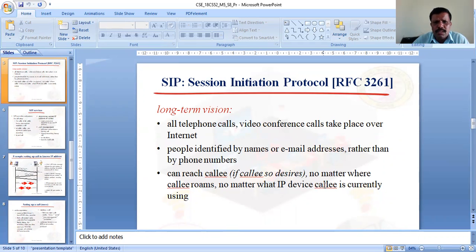Rather than phone numbers, instead of identifying mobile numbers or landline numbers, we can identify people very easily over the internet by his or her names and email addresses. So we can reach the callee no matter where the callee roams. Connectivity is established to the new participant. We can identify them over the internet even if the callee is roaming from one place to another place. We can identify very easily.